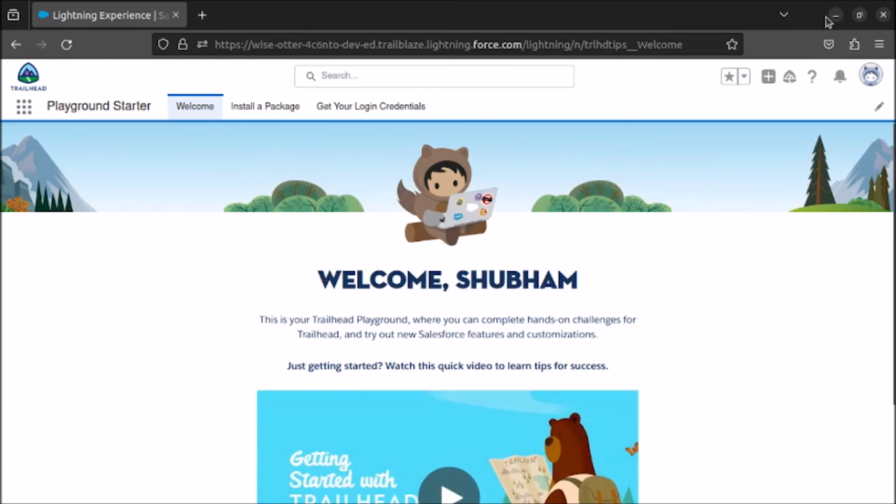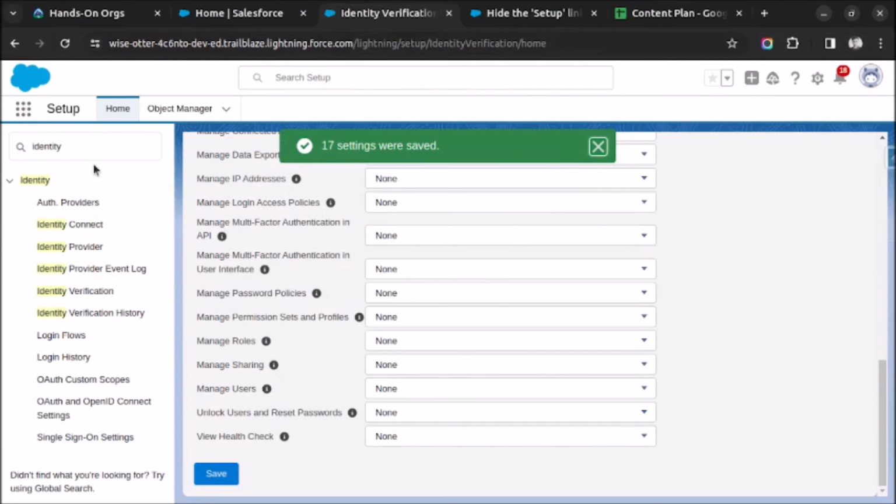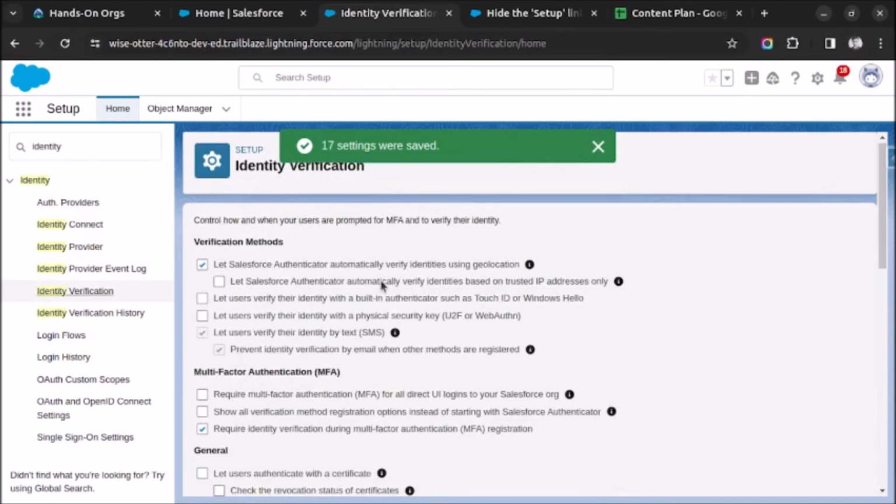So let me remind you once again what we have to do. We have to search for identity verification and click on identity verification. After that, under multi-factor authentication, we have to disable this first option, which is require MFA for all direct UI login to your Salesforce org.